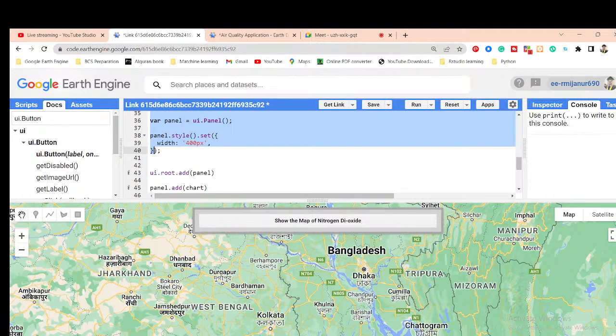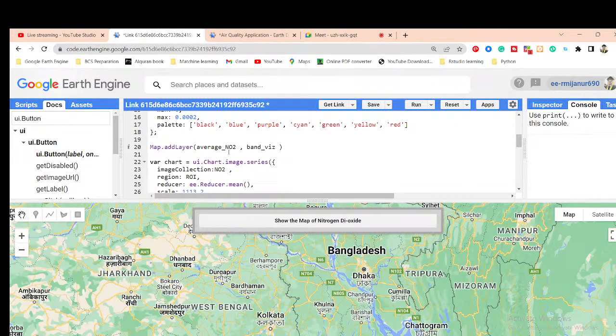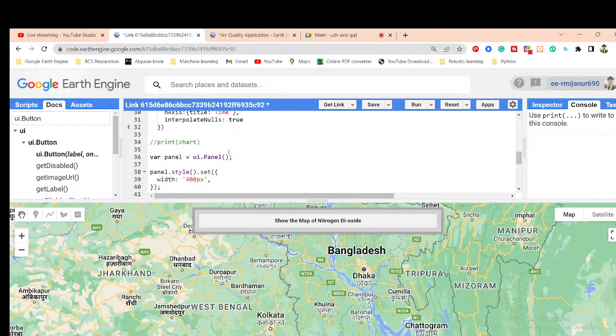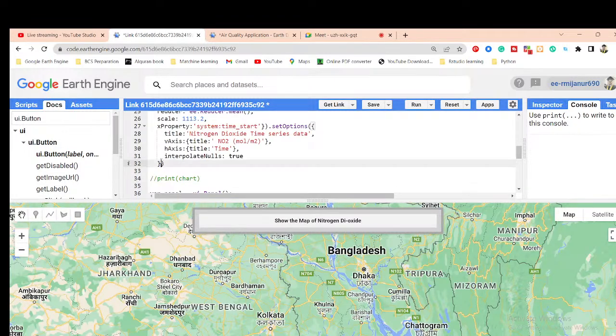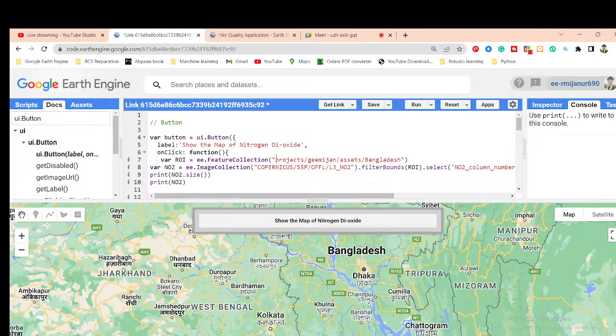Okay, you can see this curly bracket starts from here, and the last curly bracket ends in here. It will start from here and go up to here. So this is the onClick function for this button, which defines what happens when I click on it.